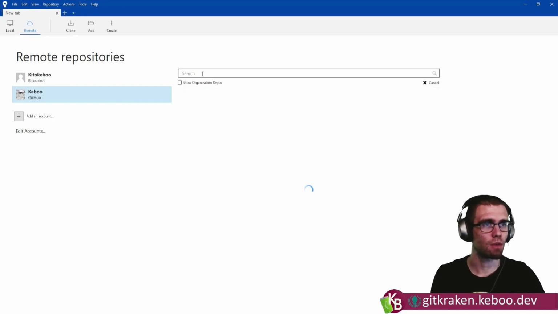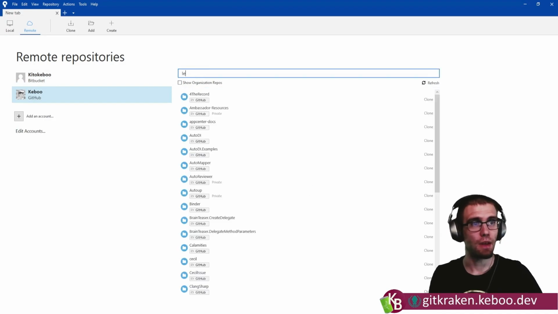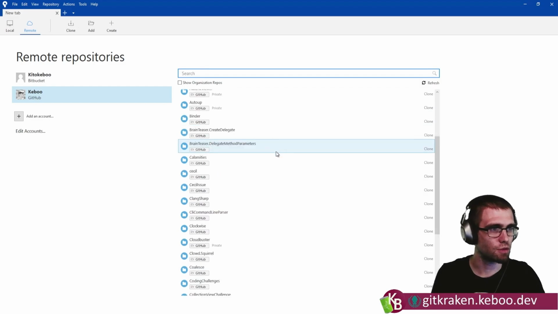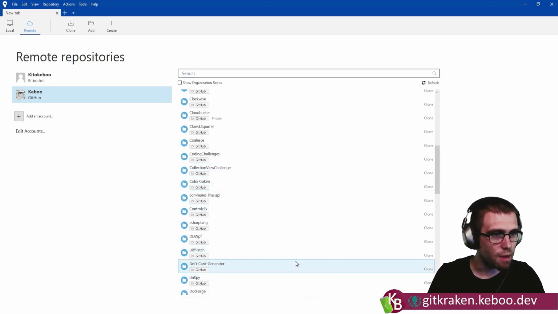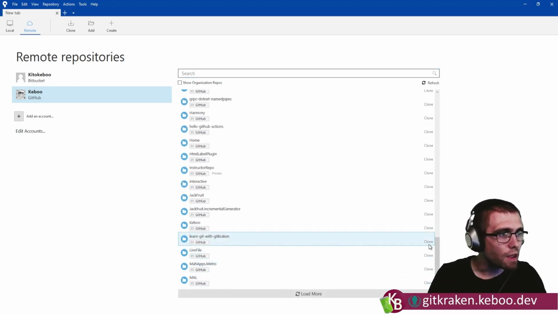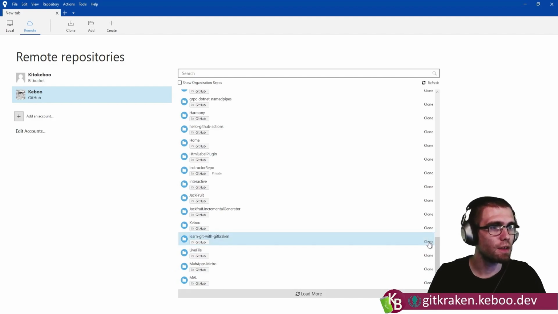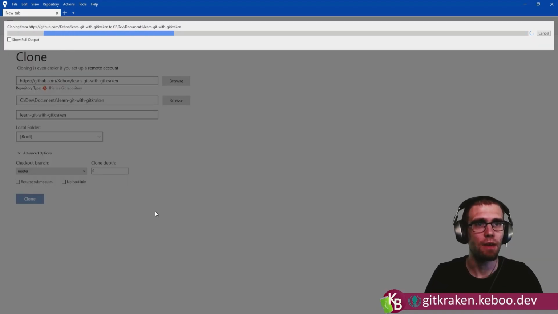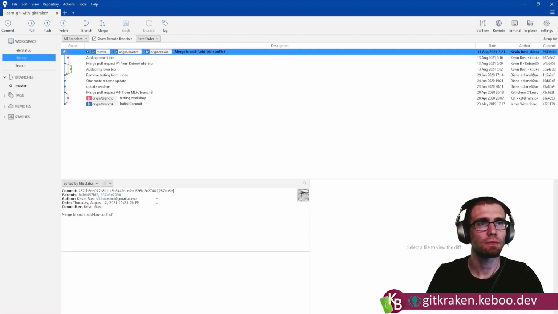So we don't need org repositories. And if I search, it doesn't find the repository. So let's go scrolling down. There we are. And we click the clone button here to go ahead and get the repository local. Let's change up the default clone directory to put it in the same location. Go ahead and clone that repository.